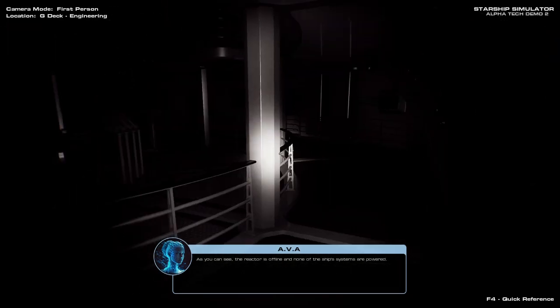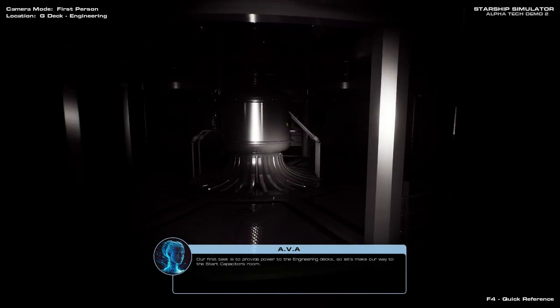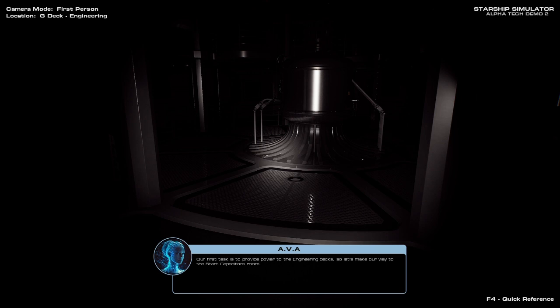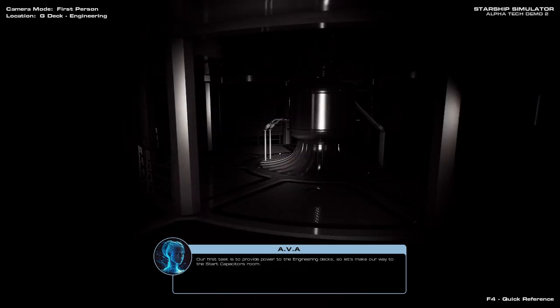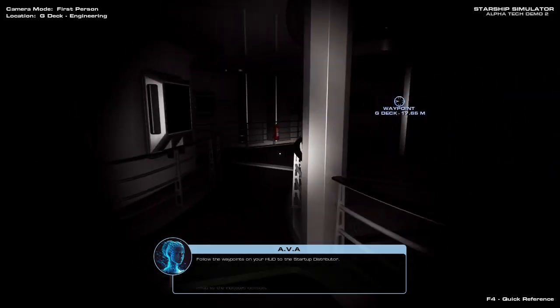As you can see, the reactor is offline, and none of the ship's systems are powered. Our first task is to provide power to the engineering decks, so let's make our way to the start capacitor's room. Follow the waypoints on your HUD to the startup distributor.